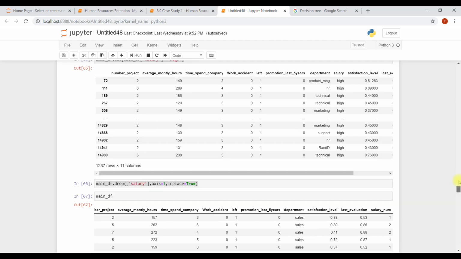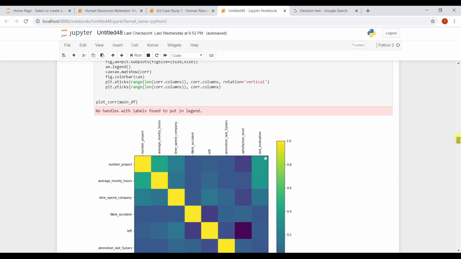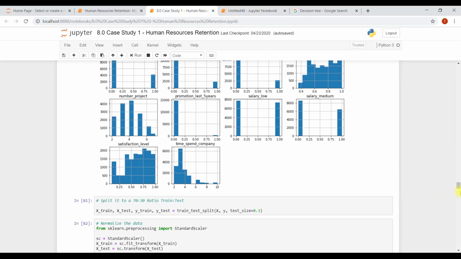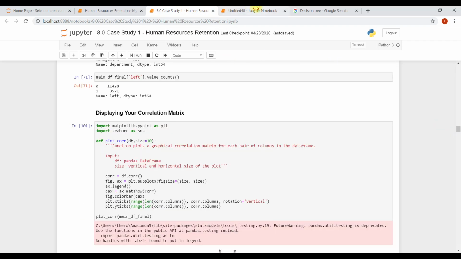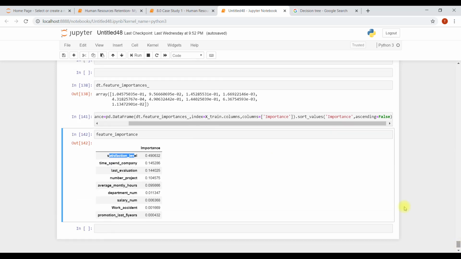Even we saw this in the correlation matrix. We saw satisfaction level left, which was the darkest. So satisfaction level is the main reason why somebody is leaving the company, and our decision tree has also shown us that satisfaction level is the most important thing for whether somebody is leaving the company or not.